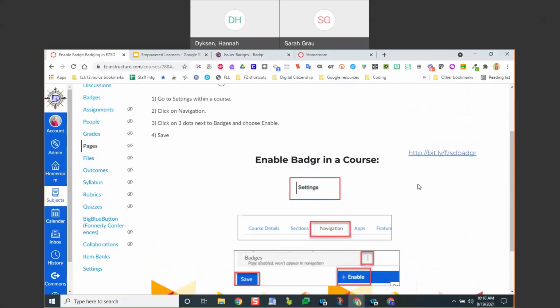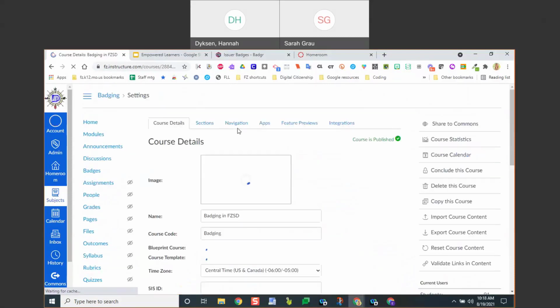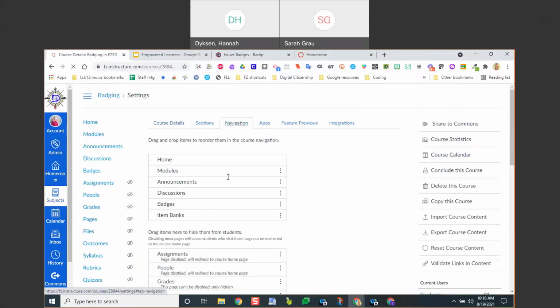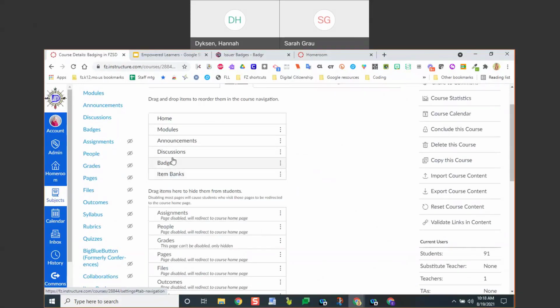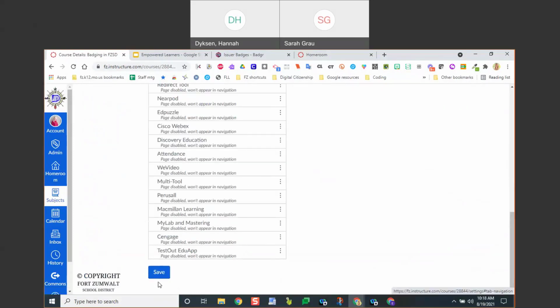So first thing you're going to do is you're going to go to the settings in your course, and you are going to go to the navigation bar, and you are going to make sure that badges is up here and it has been enabled. Okay, and then you need to make sure that you save that.